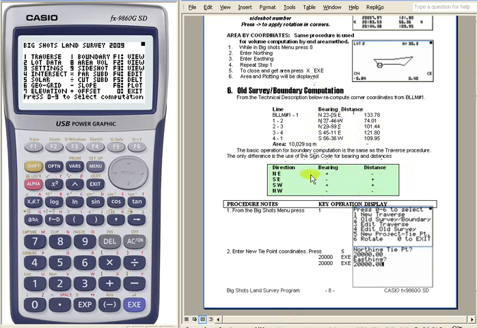For northeast, you have to enter the bearing as positive, the distance as negative. For southeast, bearing is negative and distance is positive. Southwest is positive, positive. Then northwest, negative bearing and negative distance. You have to memorize this so that you can enter your old survey data.